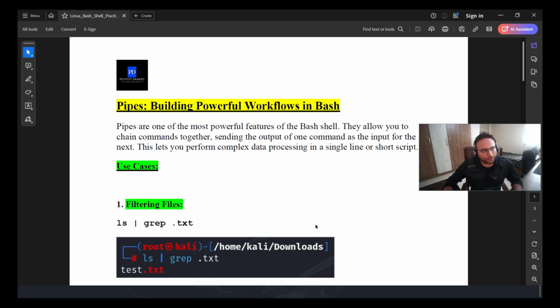If we're talking about it, pipes are one of the most powerful features of bash. They allow you to chain commands together, sending the output of one command as the input for the next. Whatever output you're getting, you can utilize the same output as an input for the next command. There is nothing like you have to store it somewhere and then use it. No, you can use it on the fly. That is the beauty of pipes in Linux bash.